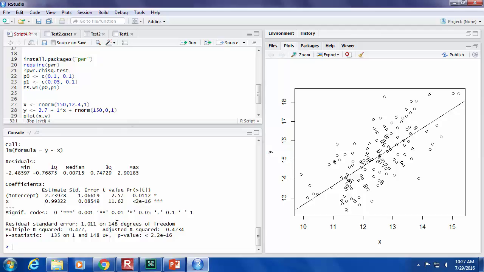We also get some other information like degrees of freedom. This is our MSE. For those of you who know, I'm not going to go into what MSE is, but you can take a look. The R squared. The R squared is a metric that's very, very useful in interpreting the quality of your regression model. This tells us that our model is describing 47.7% of the variation in the outcome.